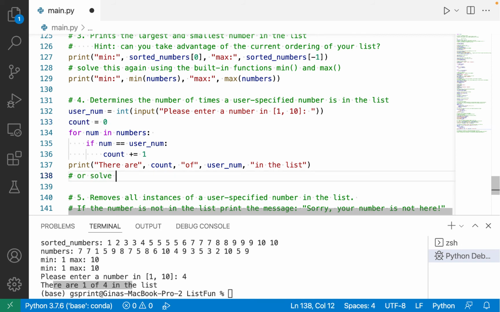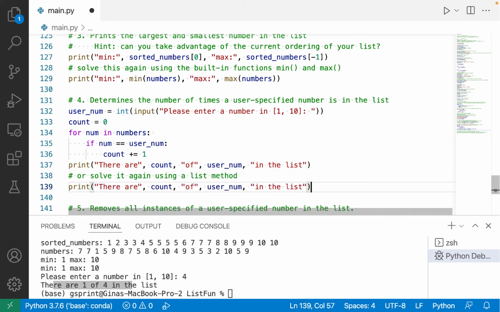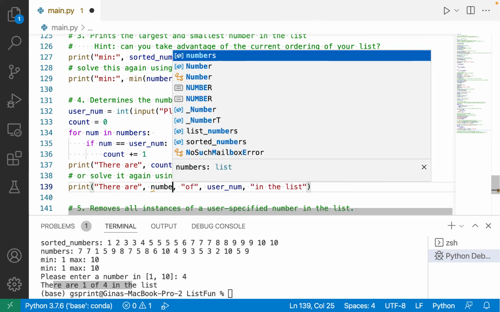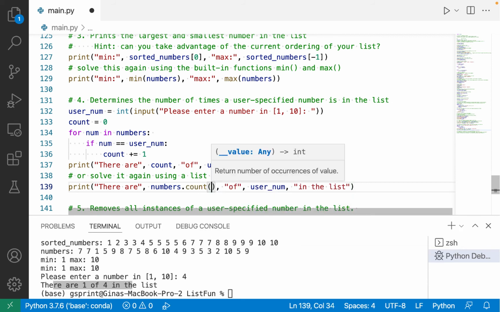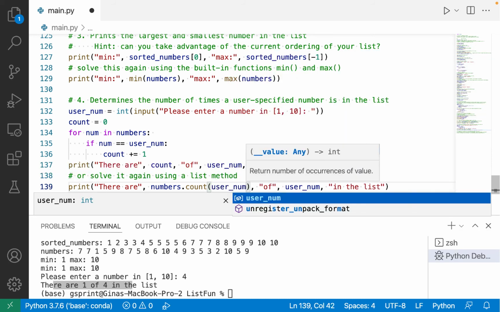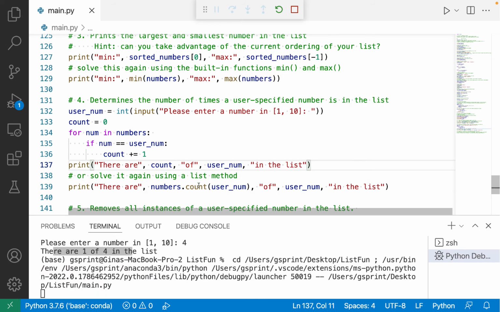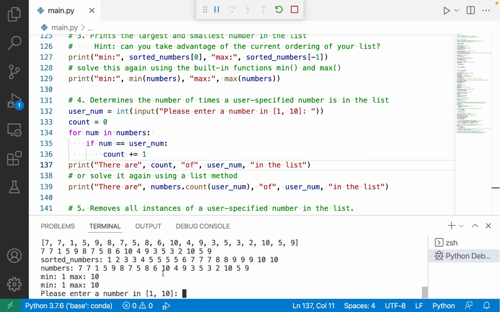Or we'll solve it again using a list method. So let me copy this print statement here. And instead of using count, the variable, I'm actually going to do numbers.count, which is a list method. It says return number of occurrences of value. Perfect. That's what we need. So let me pass in usernum, and we'll let this count method do all the heavy lifting for us.